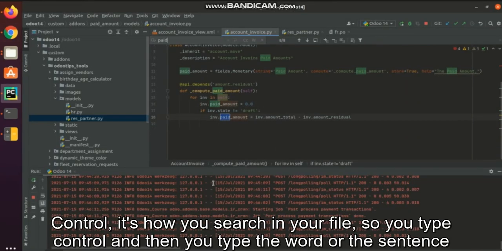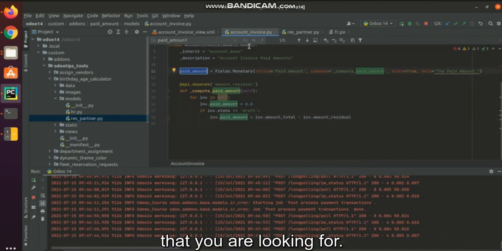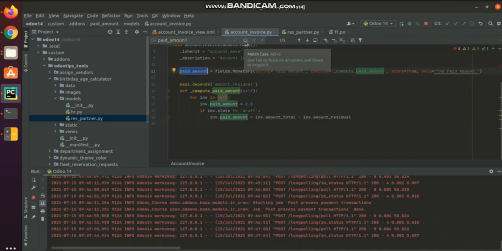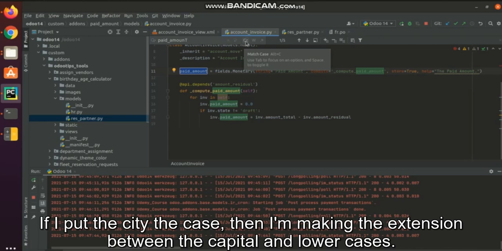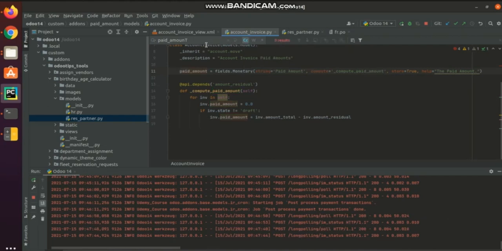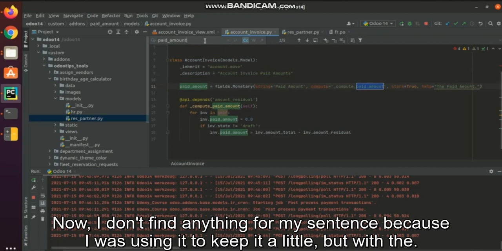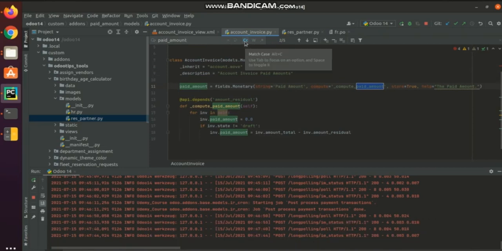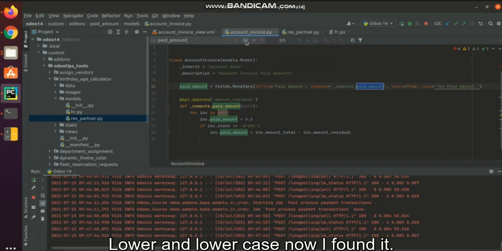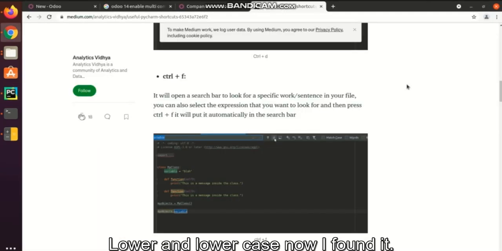Control F, it's how you search in your file. So you type Control F and then you type the word or the sentence that you are looking for. If I put the CC, the match case, then I'm making the distinction between the capital and lower cases. Now I don't find anything for my sentence because I was using a T capital letter but with the lower case. Now I found it.